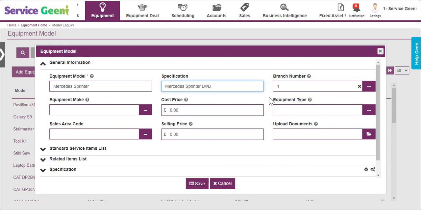By default, your current branch is selected, but if you remove the branch, the model will be made available to all of your branches. Models can be created with a cost price and a selling price. This is used when purchasing and selling equipment using the Equipment Deal module.